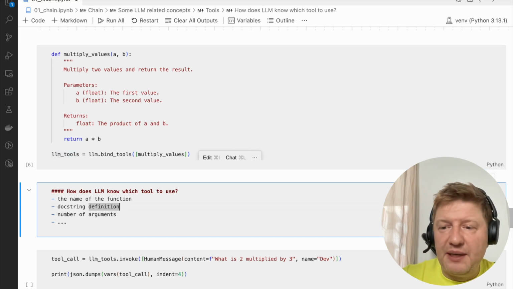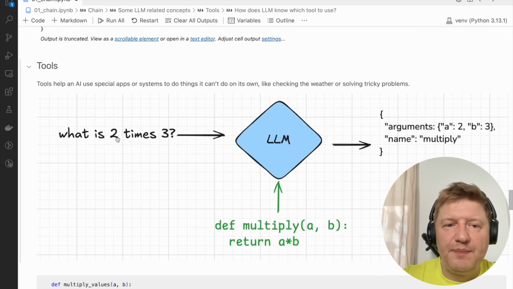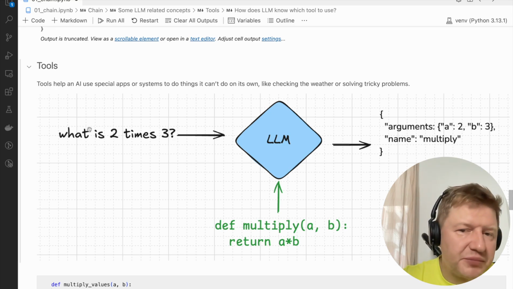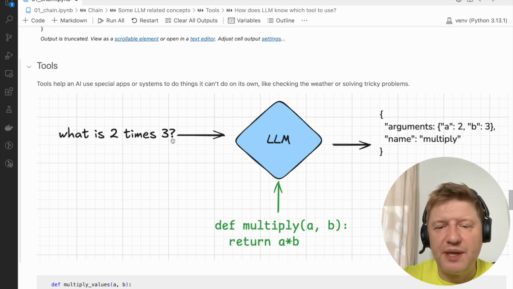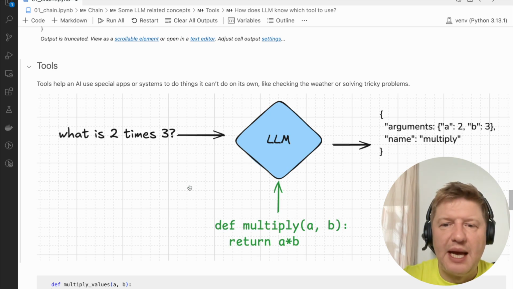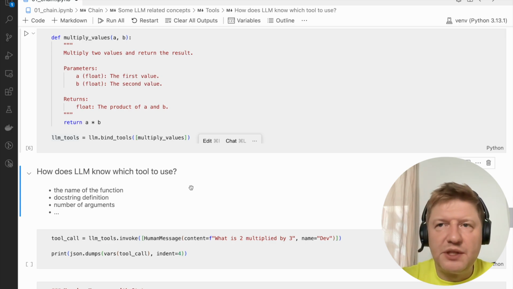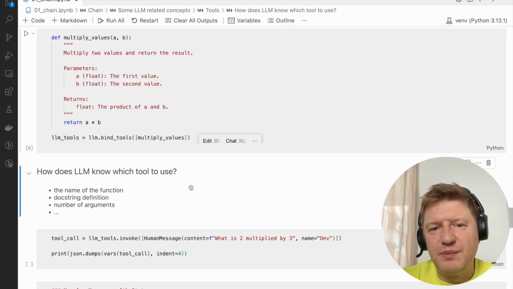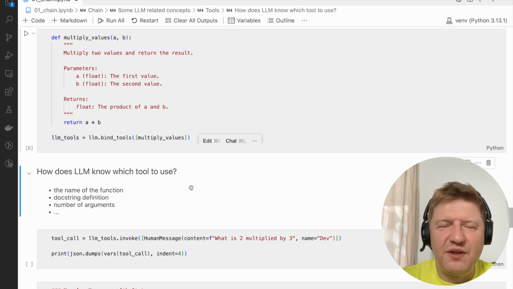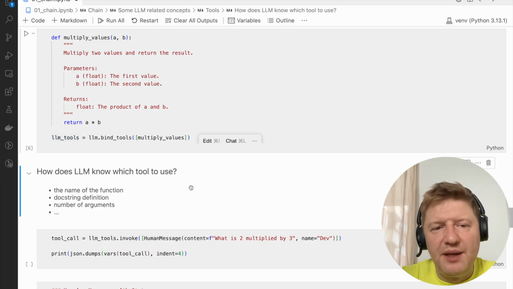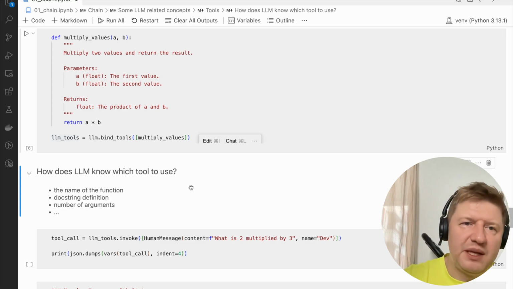And well, maybe another interesting question, like here, having a prompt request, what is 2 times 3? How should I know that this tool is capable of processing this? And in general, there are a number of factors. It's a huge amount of different data that's been analyzed and saved in the LLM, but you can think in a short way, like what can be analyzed? The name of the function, for example, like multiplying values.